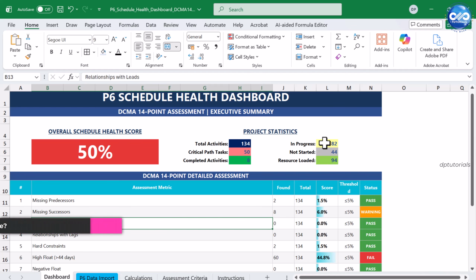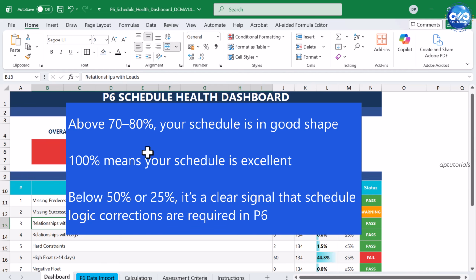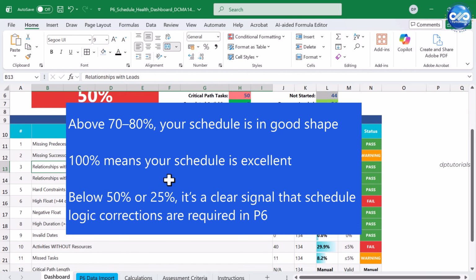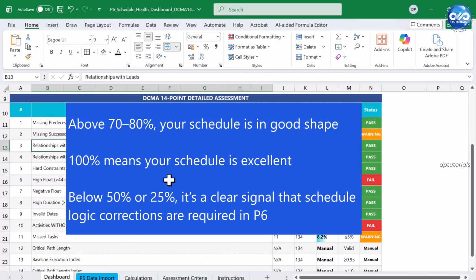How to interpret the health score. If your score is above 70 to 80%, your schedule is in good shape. A score close to 100% means your schedule is excellent. If the score drops below 50% or 25%, it's a clear signal that schedule logic corrections are required in P6.